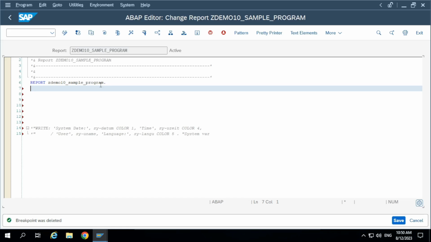What is the syntax we use to define the data objects? Data is the keyword. Then the variable name. For example, I'm taking a local variable LVEMP name, employee name. Type: what is the data type we can provide for employee name? Character. Type C.